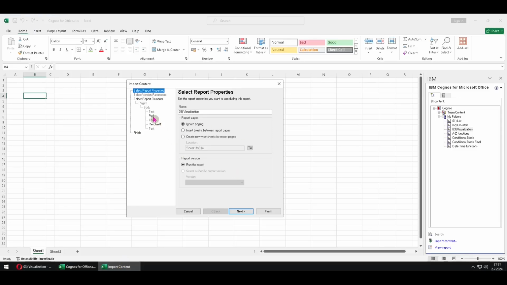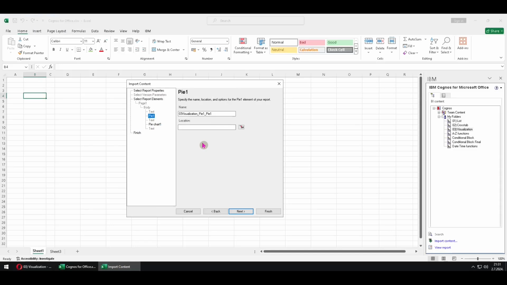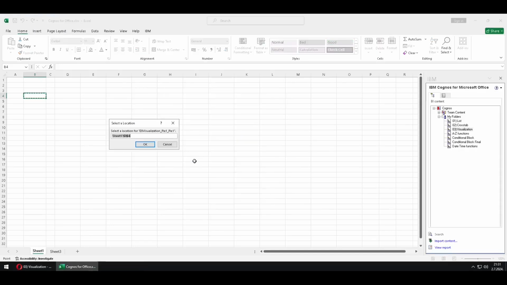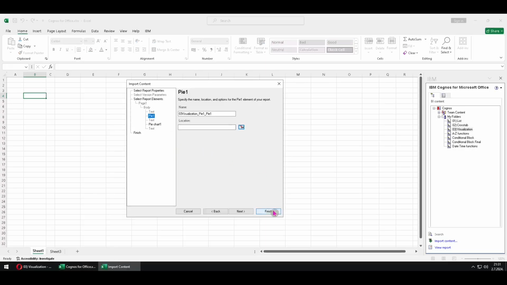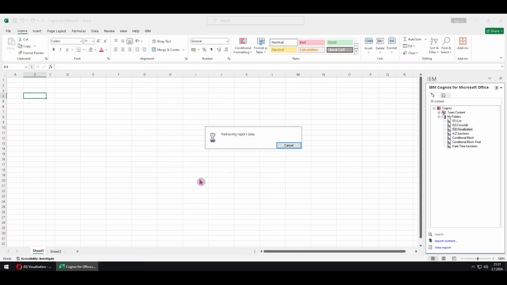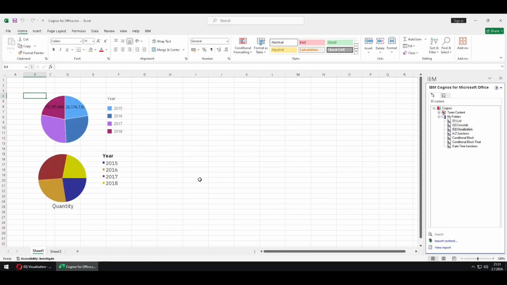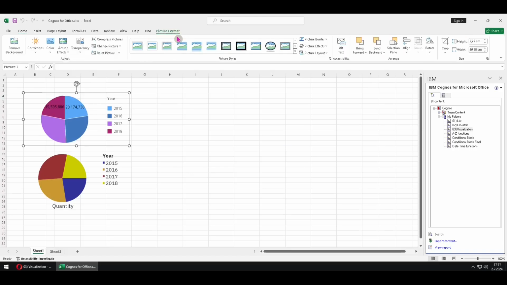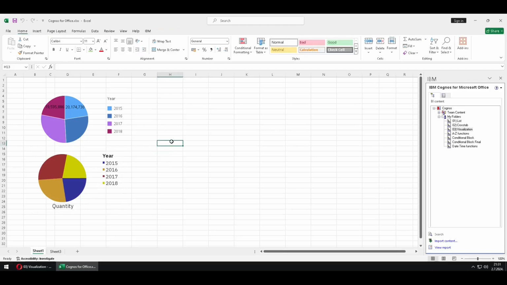And if I click here on this Pie 1, we will see that we don't have any settings here. We can just select location, nothing else. So I will just click here on finish, and we will import our 2 visualizations. And if I select this visualization, we can notice that this is an image. We have this picture format tab, and it is the same for charts. We just have imported some images.